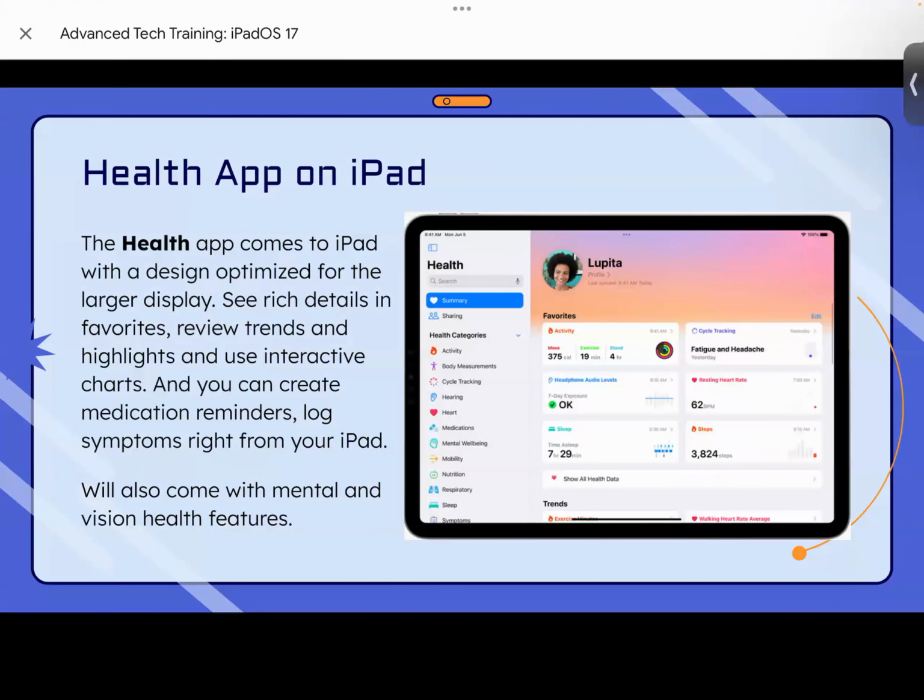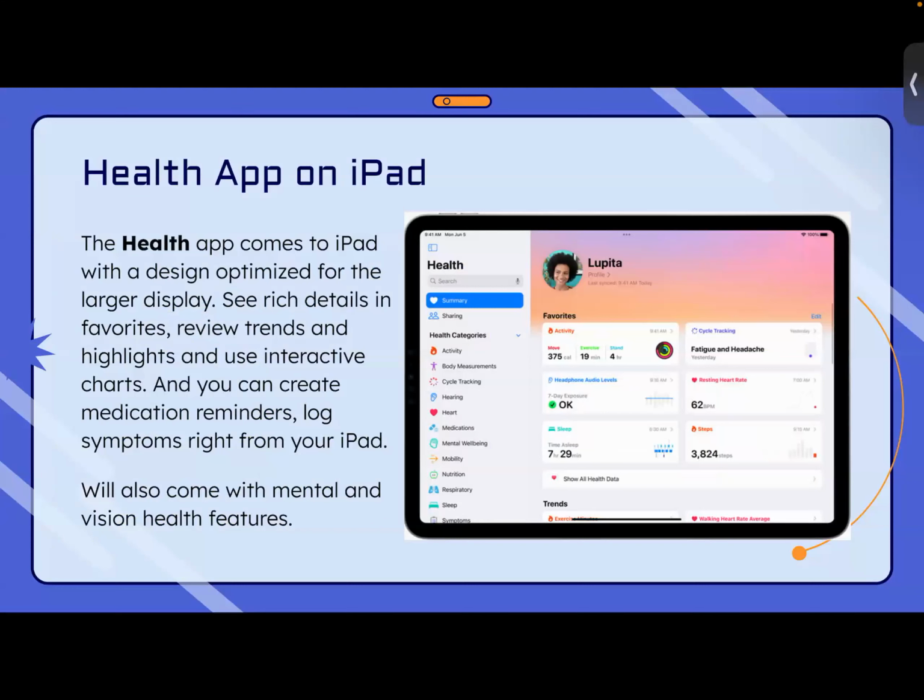Thank you. The next thing that comes with your new update is the health app, which I think is pretty amazing. It comes to iPad with the design optimized for the larger display, because this was on iPhone, but it's just a new app on your iPad. You can see rich details and favorites, review trends and highlights, and use interactive charts. You can create medication reminders and log symptoms right from your iPad. And it also comes with mental and vision health features, okay?